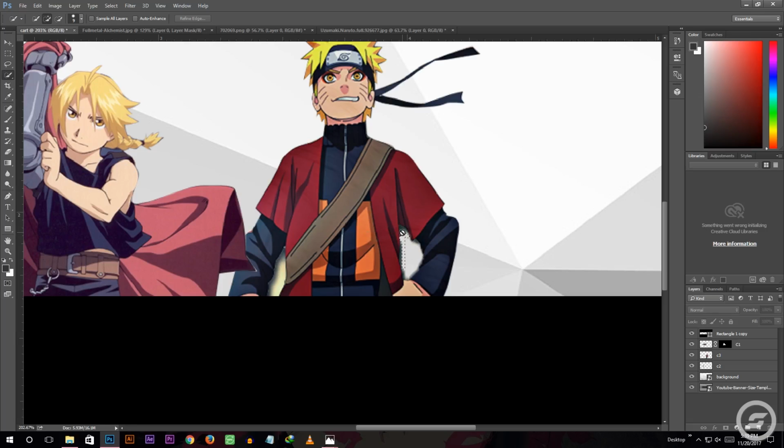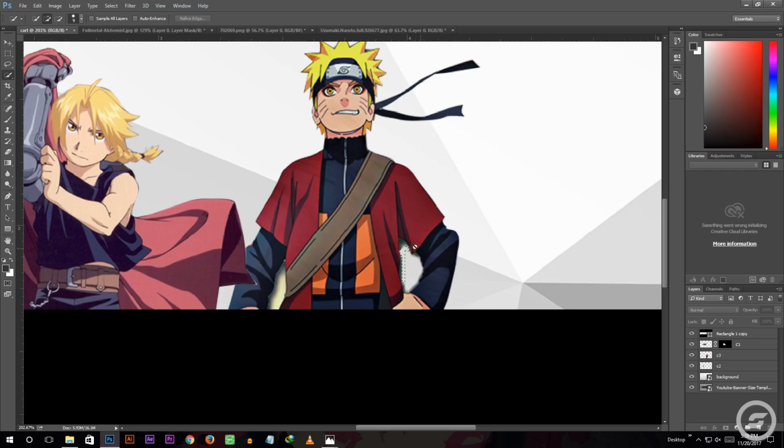Okay, now I'm going to remove those unnecessary sections. Let me see what the problem is. Oh yes, we have to select the Naruto layer, the layer that we're going to delete from, click the unnecessary parts, and click delete to get rid of them. Yes, problem solved.